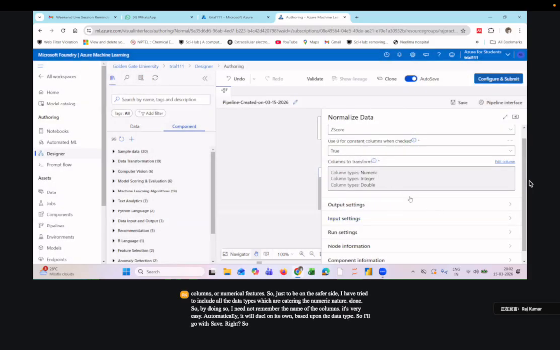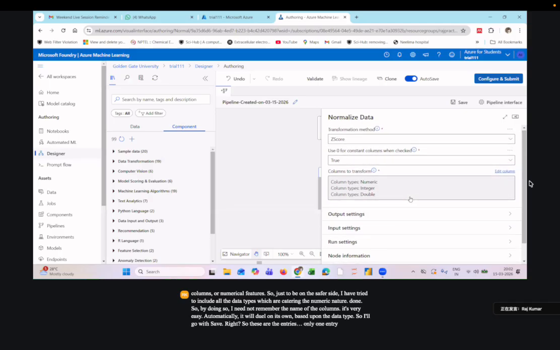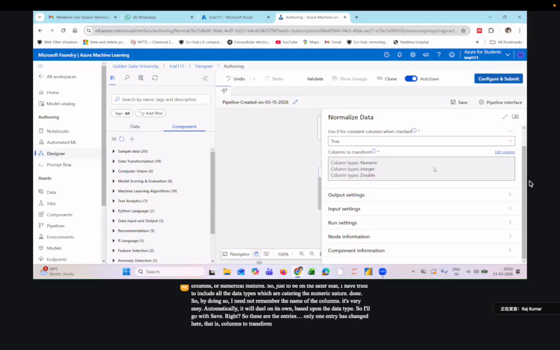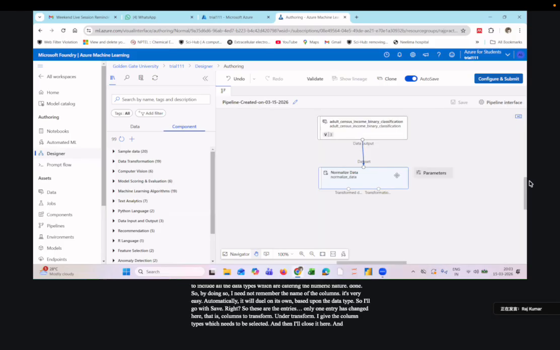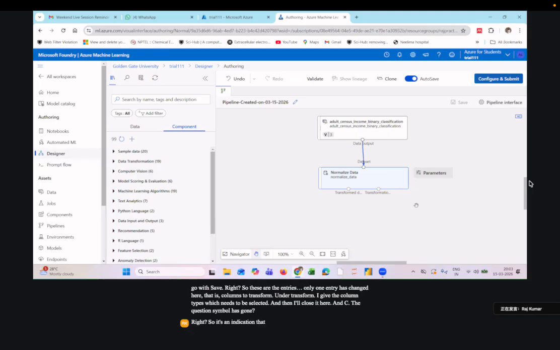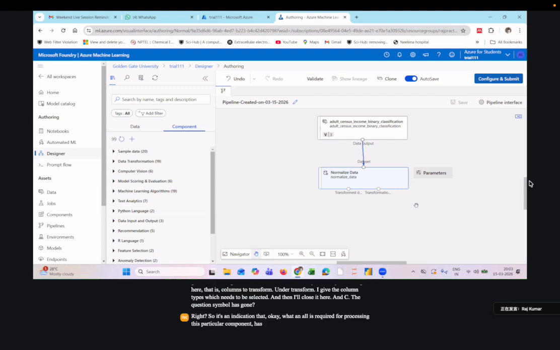So these are the entries. Only one entry I have changed here, that is columns to transform. Under transform, I gave the column types which need to be selected. Then I'll close it here and see. The question symbol has gone. It's an indication that everything required for processing this particular component has been given. Done. Now here, I'll expand a little bit further.